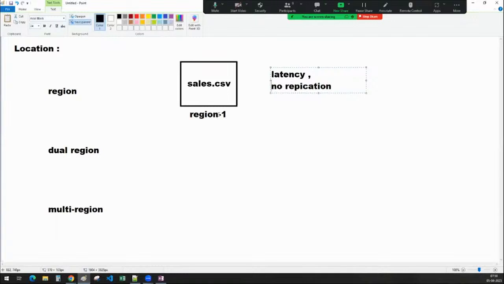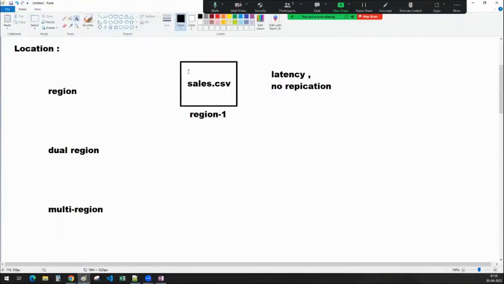When I say latency, consider this: you want to get the data from this particular bucket, and plenty of people need the data from this bucket. Many people are accessing it, and that is the reason there is latency with a single region. So there will be latency and there is no replication. When I say replication, we will see that in a dual region, guys. Now, if a failover happens, the data will be lost.